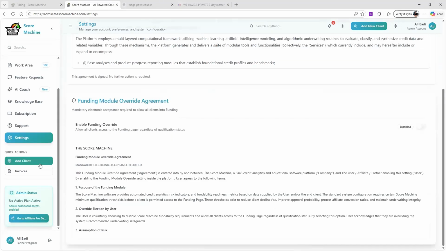Again, here's a way to add clients. Invoices is something that we had when we had the old credit repair software, but right now it's just a placeholder, because I know that it is in conversation with the attorney about the invoicing piece.